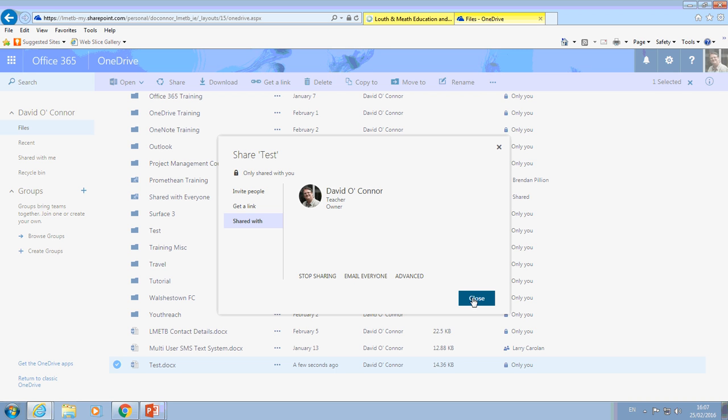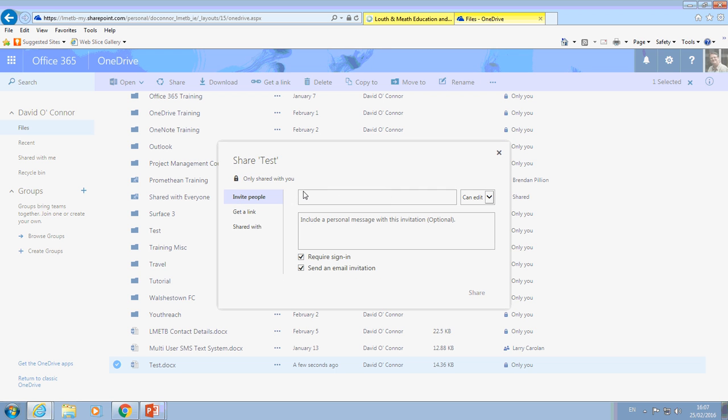So once I share it, to share it with somebody, I just go to invite people. I'm going to share it with Rose Lawler. That's Rose. I'm going to leave it so that Rose can edit it. I'm going to tell her to ignore it. Okay. And I'm going to share. Before I do though, at the moment Rose can edit the document. If I want her to have a read-only version, it would just be can view.